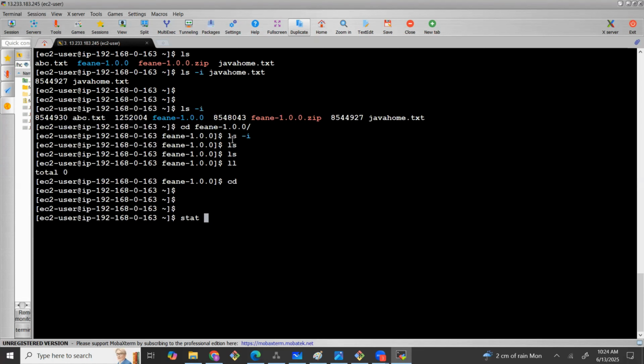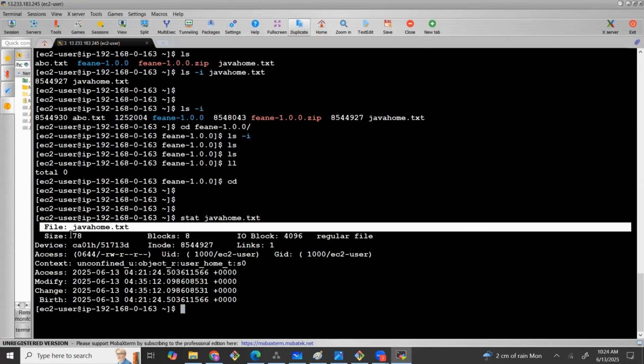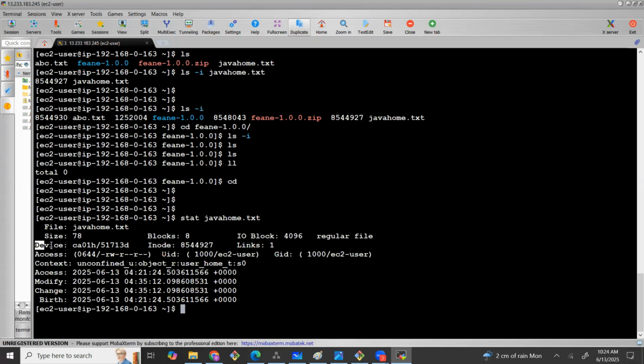Let's say I want to see the detailed information about javahome.txt. So just type stat and specify the file called javahome.txt and press enter. Now here you can see it is storing the type of the file, the size of the file, and the device location also.